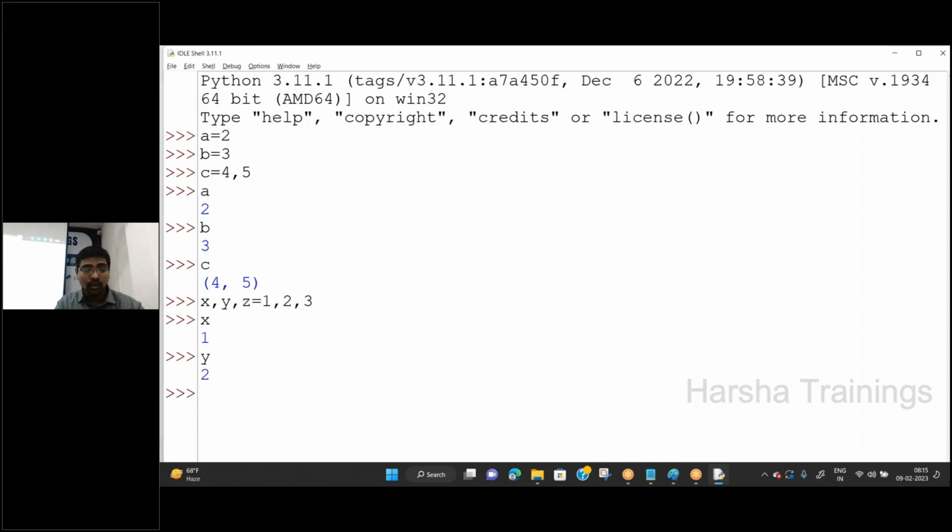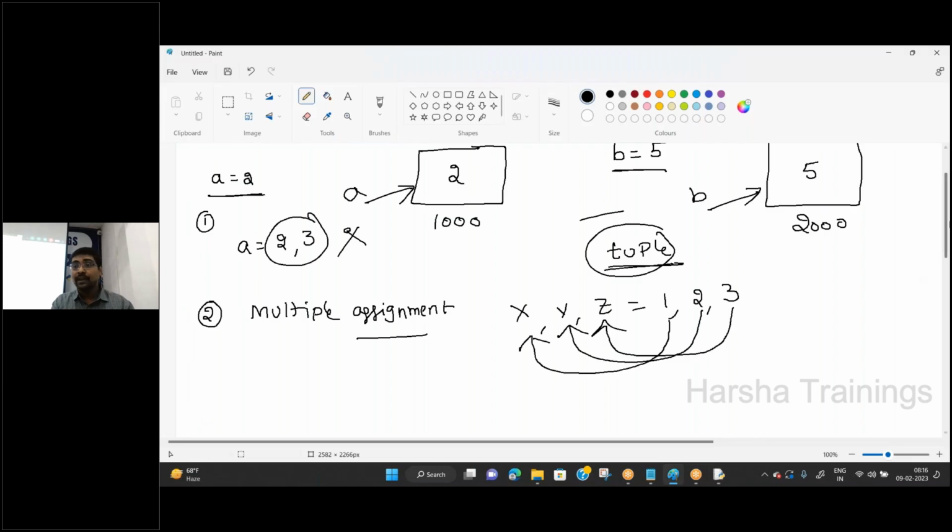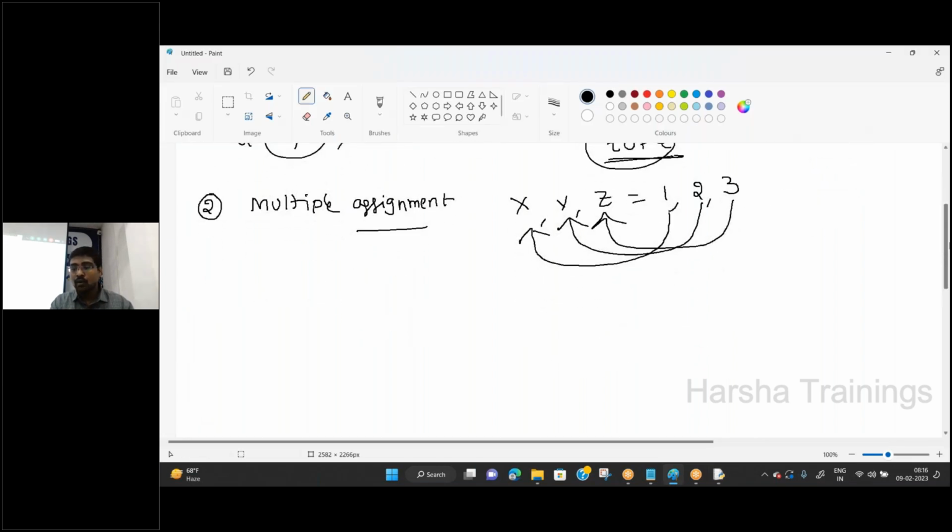y contains 2, z contains 3. Okay, perfectly completed. Now here x, y, z is equal to 1, 2, 3. Obviously, my next question: in the previous case, I have 3 variables, x, y, z. How many values? 3 values. In the last case, 3 variables, 3 values.